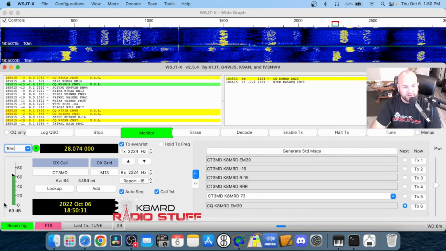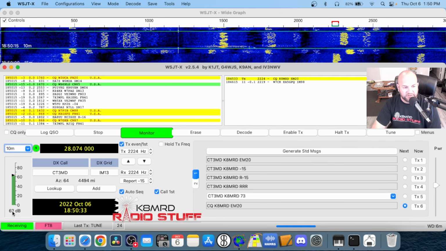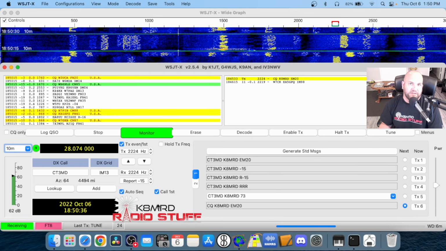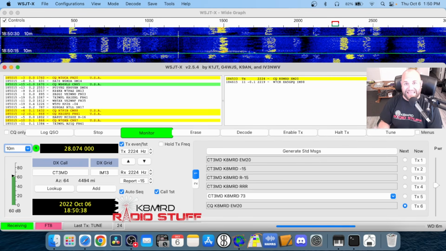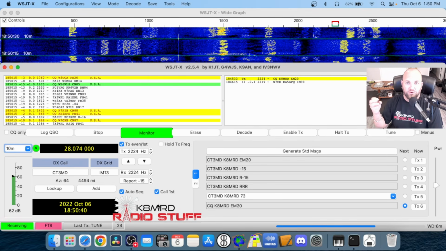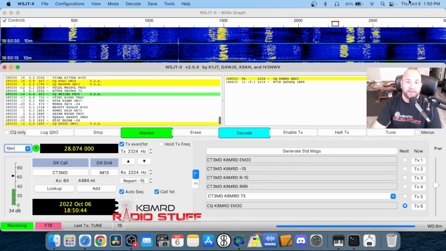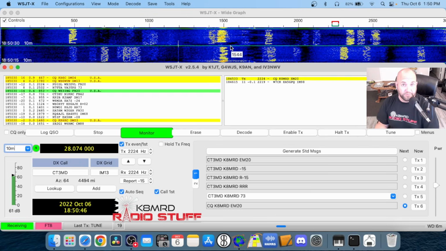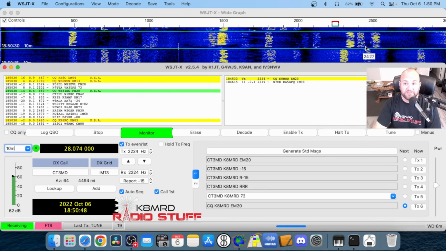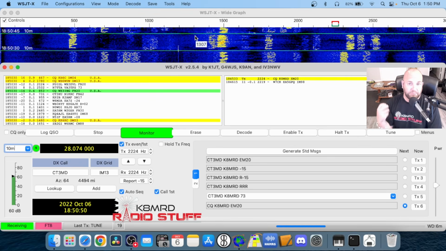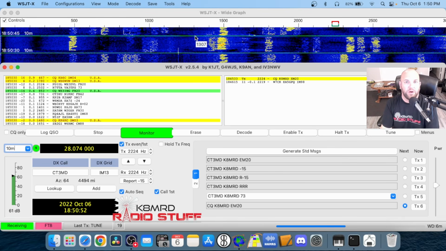Now note this little bar right here. Notice this is green. That's our receive input, and we definitely want to keep that in the green. If we have too high or too loud of a receive input, that'll turn red, and that will actually prevent you from hearing different stations. So if you're overdriving your input, that's a bad thing. So we definitely want to monitor that.